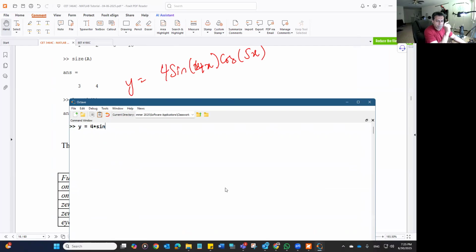That's our intention. But if I write the equation 4 times x times cosine of 5 times x, and I execute it, observe it's going to give me the same error. Non-conformant operation. Operation 1 is 1 by 101. Operation 2 is 1 by 101. Now, why is it doing that?